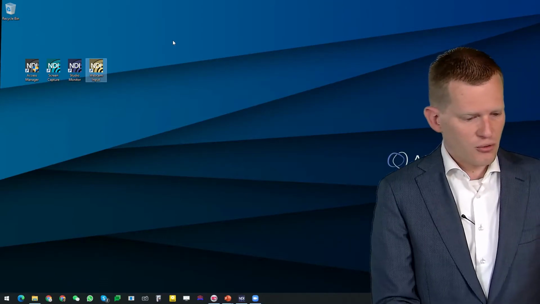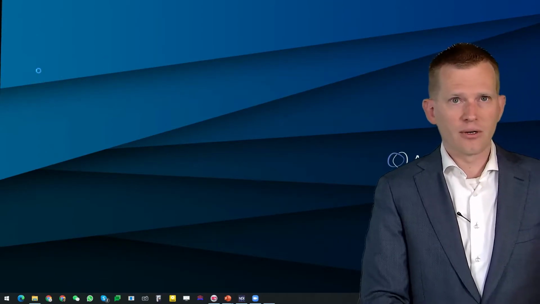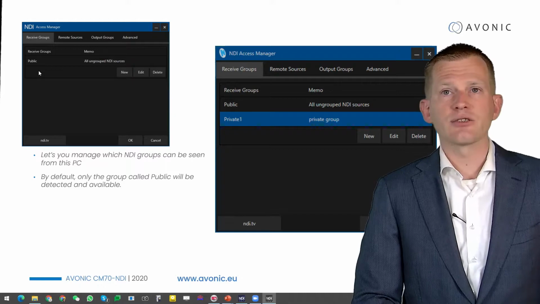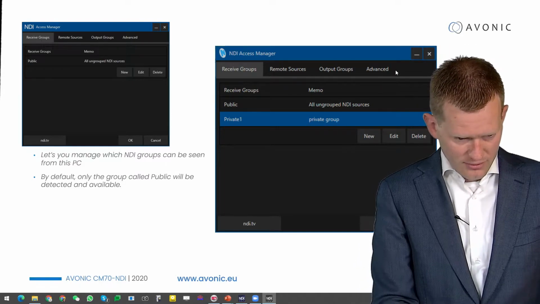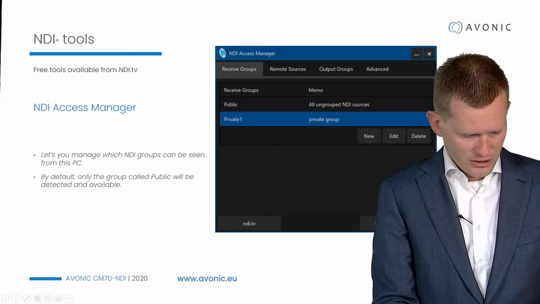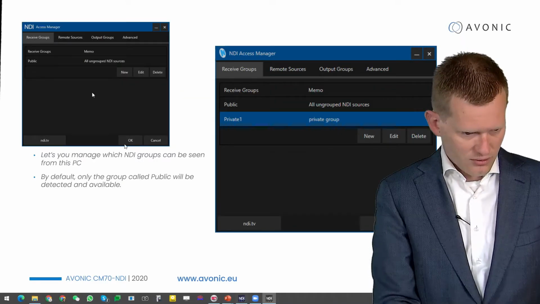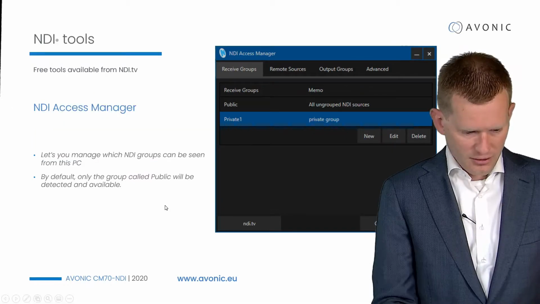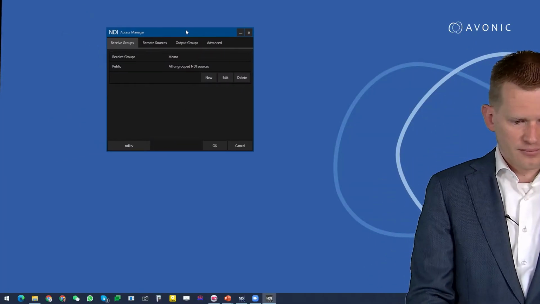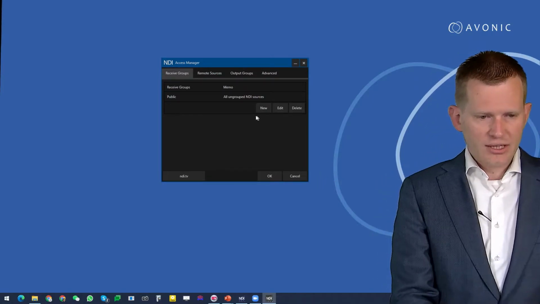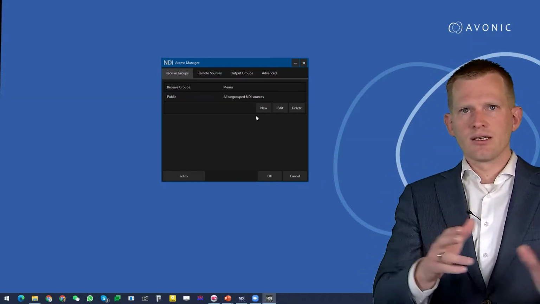Let's move back to my desktop, open up the NDI Access Manager. There we have it. No, we don't have it, do I? Where's my Access Manager? Oh, there we go. That's a little bit confusing. Let's change background here. There we go. So this is the NDI Access Manager. Now it's a little bit small.